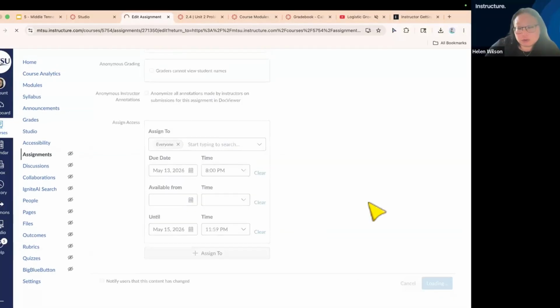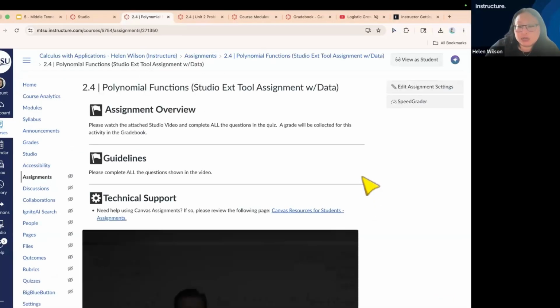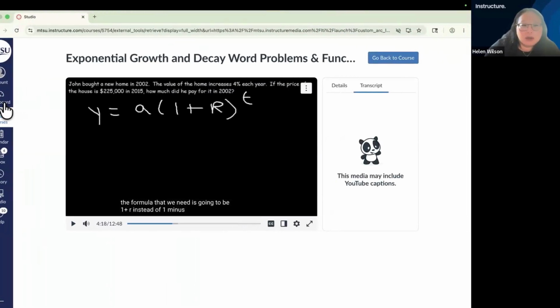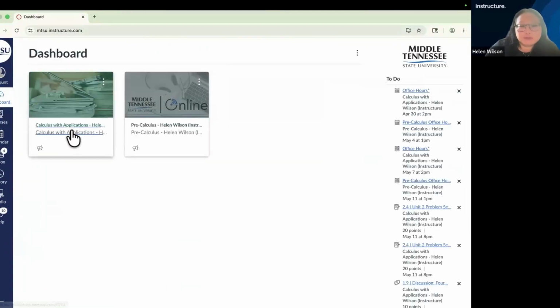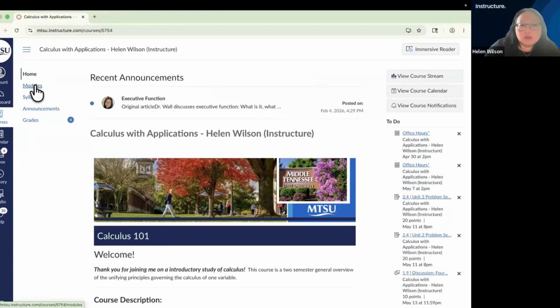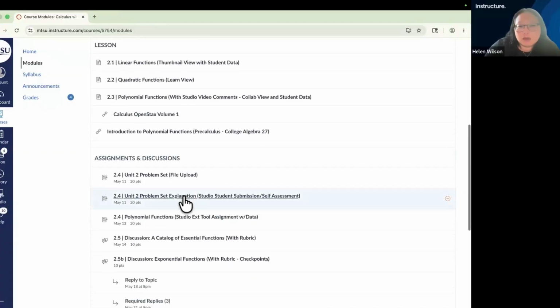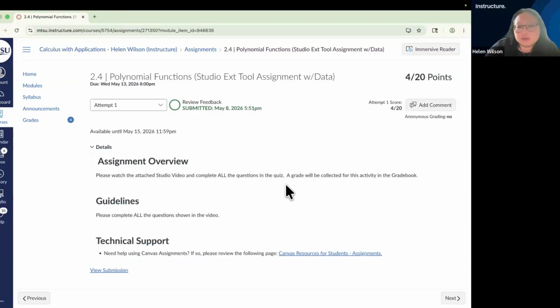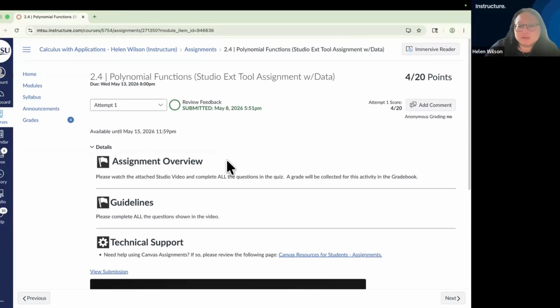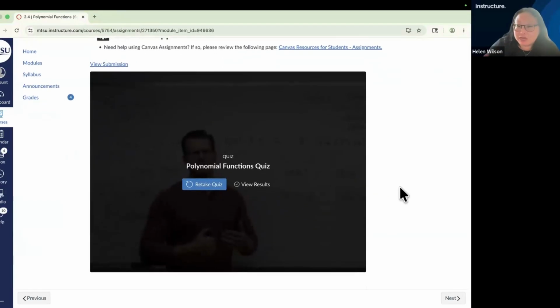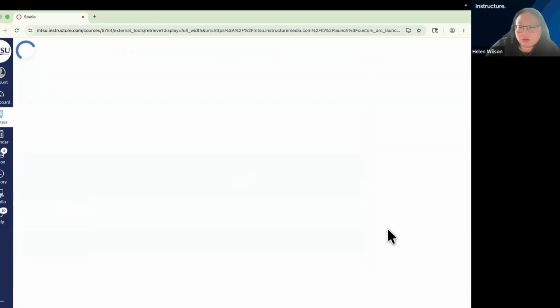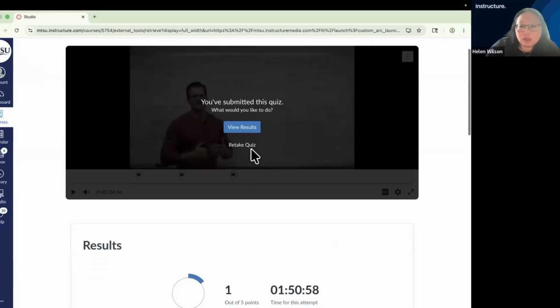So let me show you from Bruce's perspective how this looks, because I know you want to see that. All right, Bruce, let's do your thing. Bruce goes and locates the assignment. Here is that assignment here, polynomial functions. He already did it, but I'm going to have him do it again. He sees the quiz window, so he clicks on retake quiz because he did it already once before. We're going to have him retake.